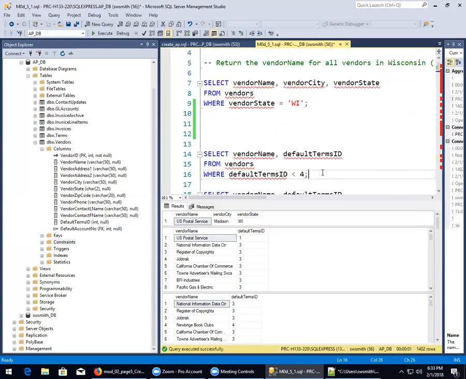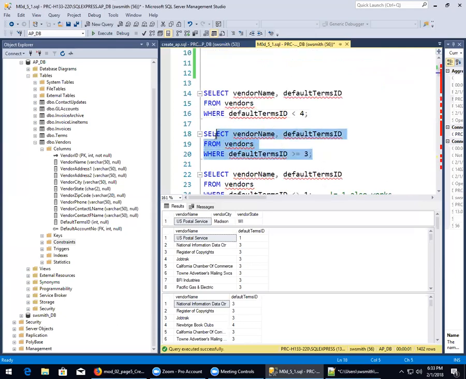Less than 4, we've done that. Greater than or equal to 3. What would this return? All the vendor IDs that are 3 or 4 or 5. That's what I've got in there. Now it's not going to cut it off at 5. If there are any in there that are 6, let's see what there are, just for giggles.